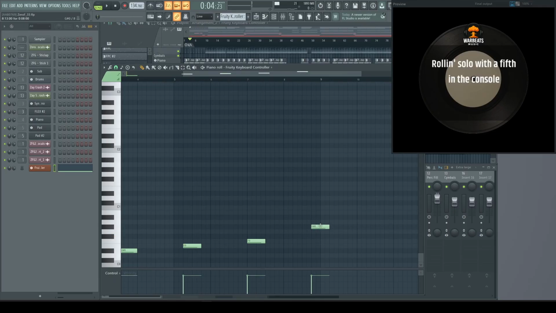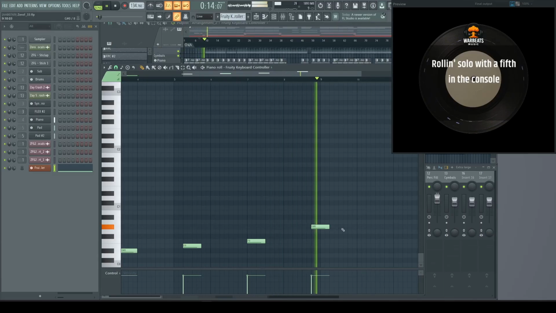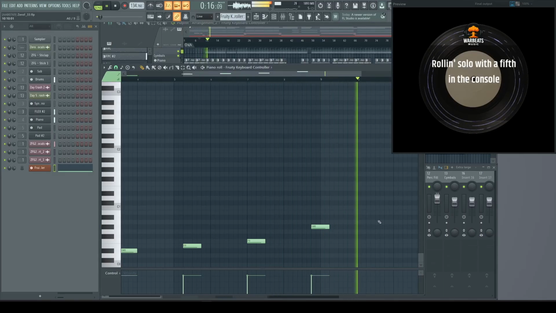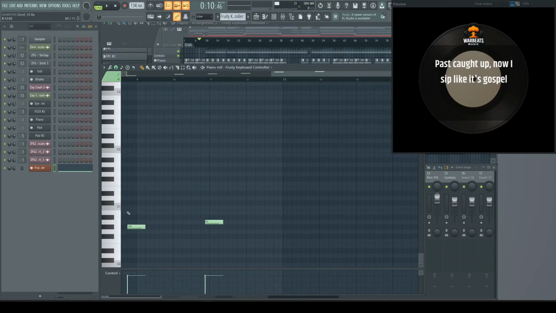So rolling is on G#0, and it starts roughly here, but I know that this last note was good, so I'm going to rewind it just to there. Listen, listen. Rolling solo with a fifth in the console. Okay, I'm going to scroll over. I'm pretty sure it's about there is the next line.